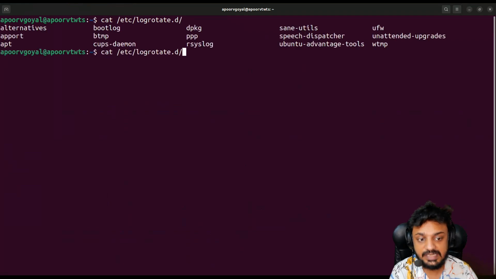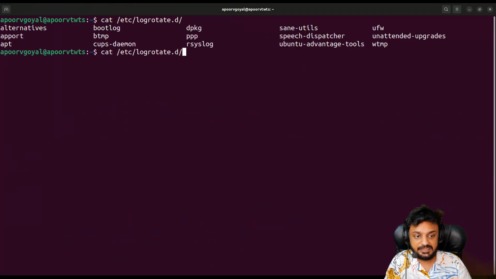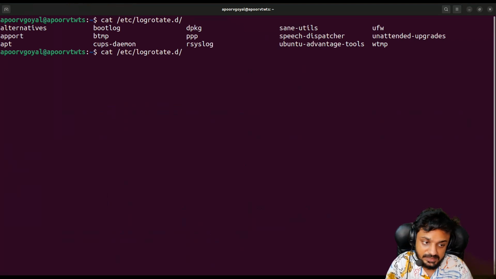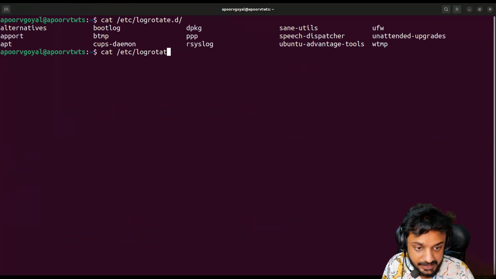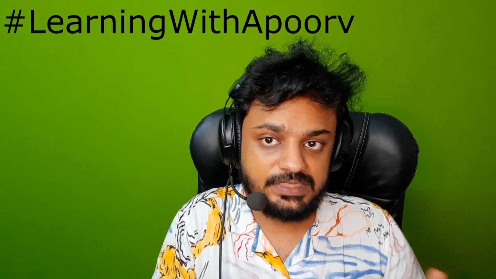Inside this we can see that there are so many different things. All the configs are available here for different types of stuff, for boot logs, for apt logs, for dpkg logs, for syslogs, for different types of things, right? For daemon processes and things like that. Now there are a lot of tools to manage these logs, but logrotate is the most common one, right? So I think that's pretty much it for this video.